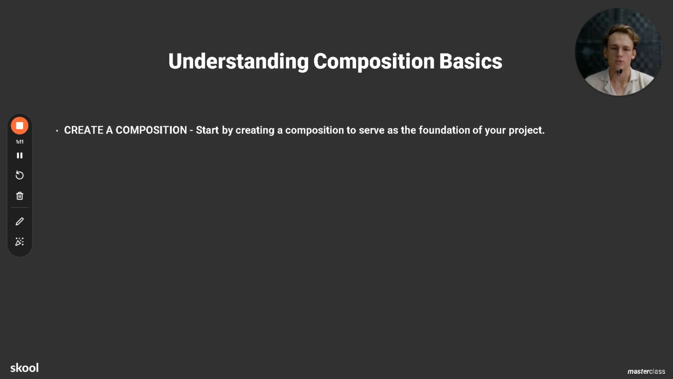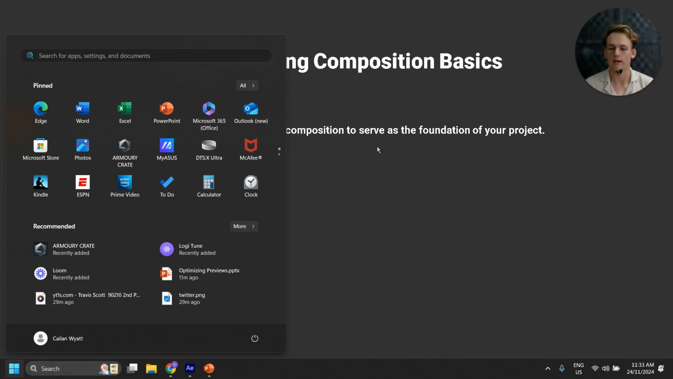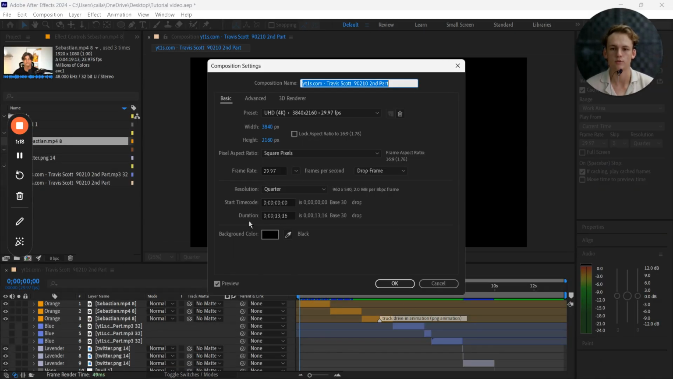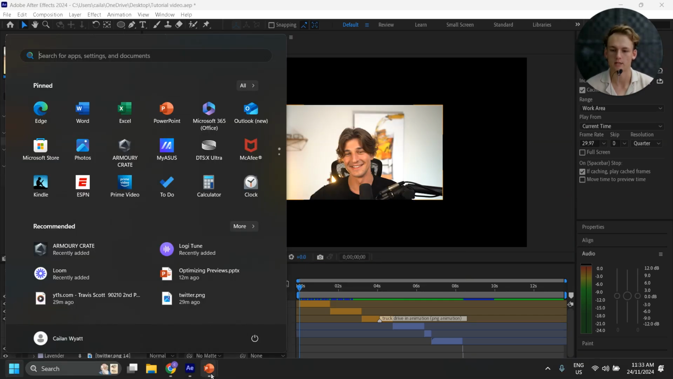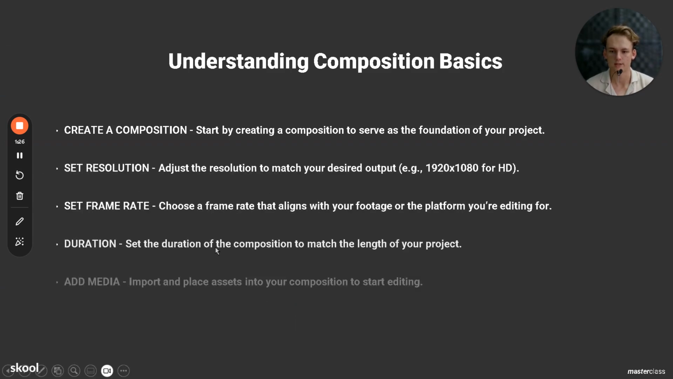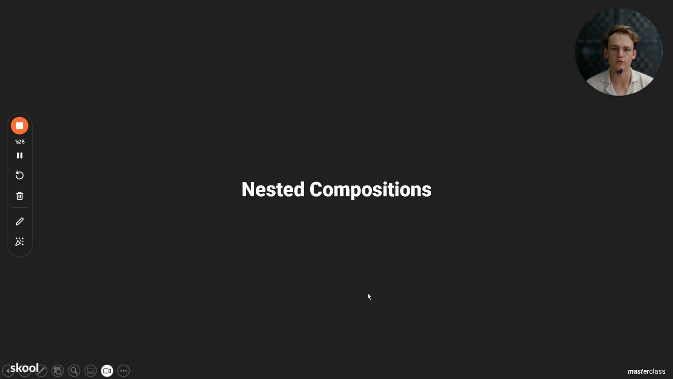Alright, so create a composition. Start by creating a composition to serve as the foundation of your project. So we've already done that. I'm going to show you what it looks like just so you guys know. That's what this was. That was a composition that we made. Okay? So we're not going to worry about doing that because you guys have already done it. So we set the resolution, we set the frame rate, we set the duration, we added media. So you guys have already done that. So see, you guys are just so insane. A minute and a half and you already completed all that. How cool. You guys are just insane.